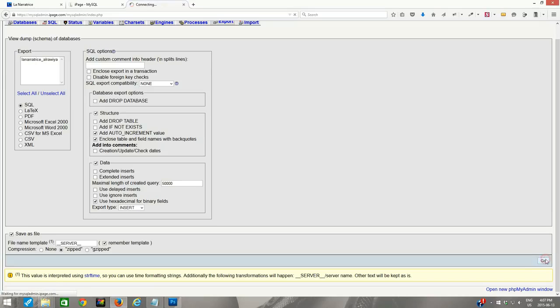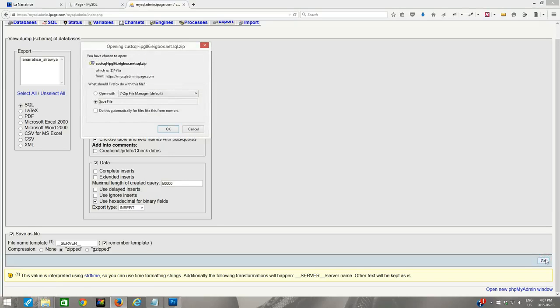So when I click on the go button, it will prompt me to save a SQL file, or rather a zipped file. It's the sql.zip, and I'm going to save this file on my desktop. So basically what this file is, it is a complete backup of the database of the live WordPress website. And this is how you take the database backup.